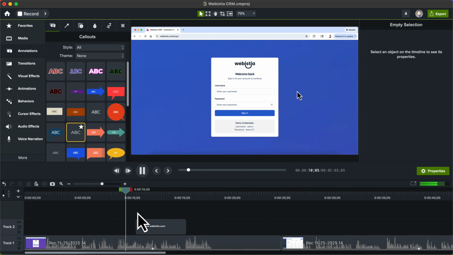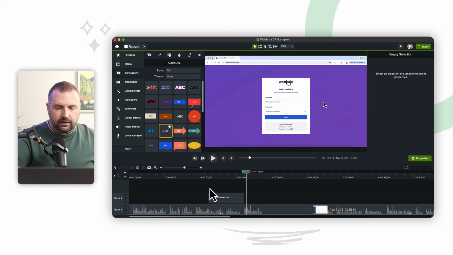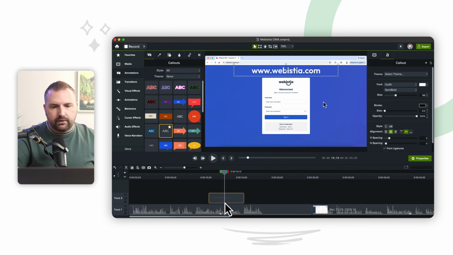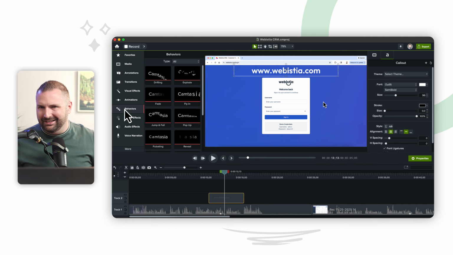Let's play that here. Visit the Webistia CRM by navigating to webistia.com and logging in with your username and password. For this, right? So now it just appears and disappears, right? That's totally fine. There's a lot of things that we can do to enhance how this text appears on the screen, right? One of the features that I always like to use for animations like this are behaviors. So behaviors are ways that we can add entrance and exit animations and behaviors. They're like during animations. I don't know if that makes any sense.